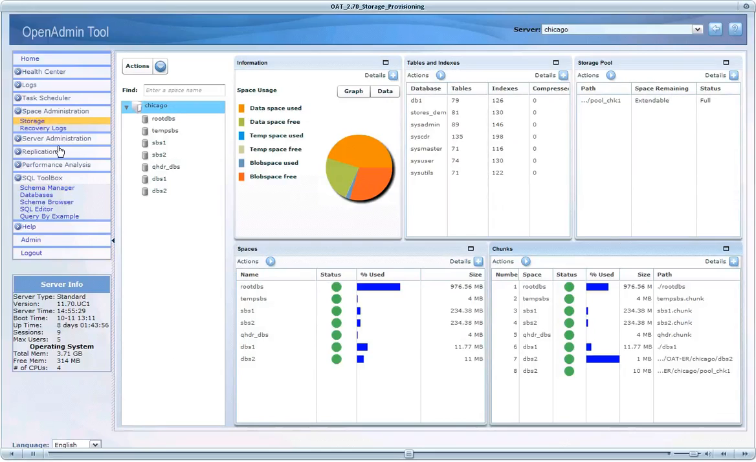Take a look at the Spaces panel. DBS2 is now 11 megabytes in size. So the database server automatically expanded the space by 10 megabytes when we tried to load more data into the space. This allowed the data load to proceed and complete without getting an out-of-space error.